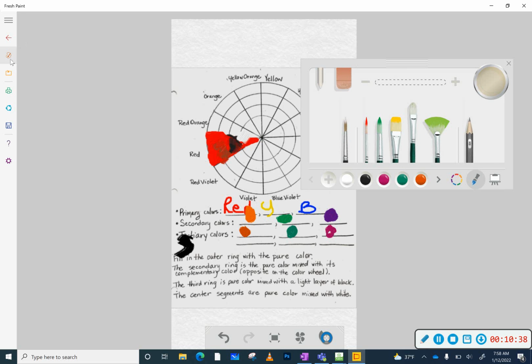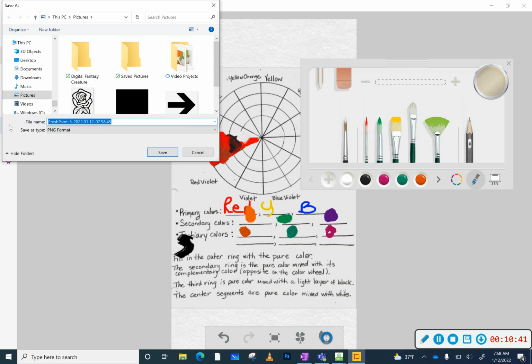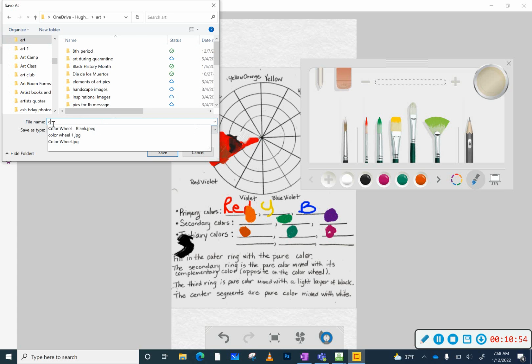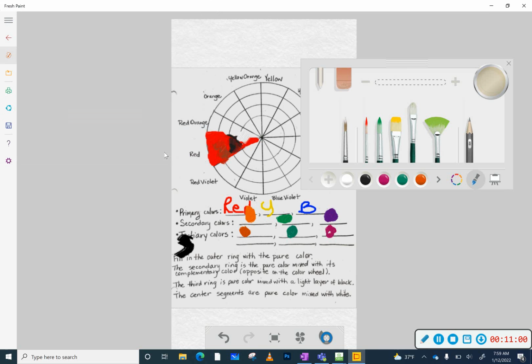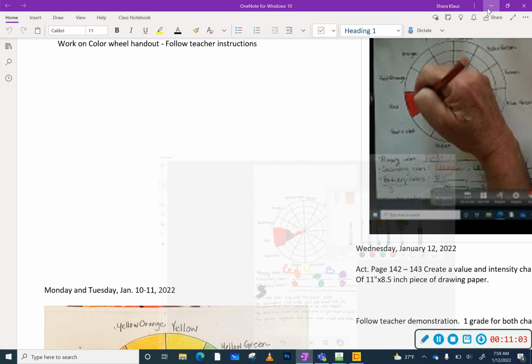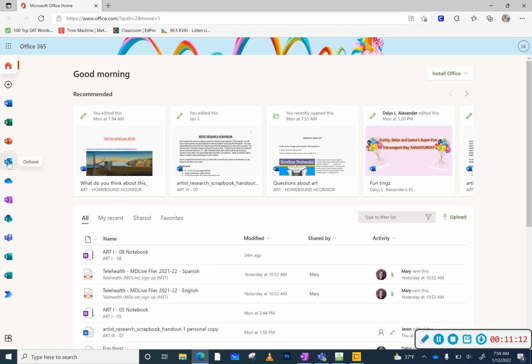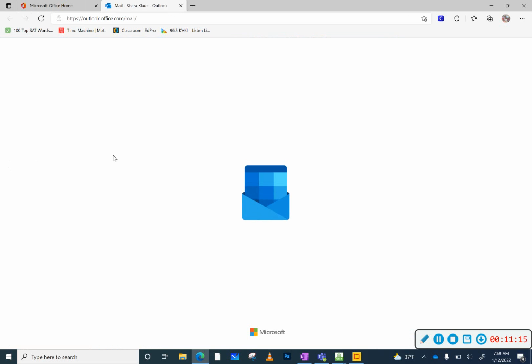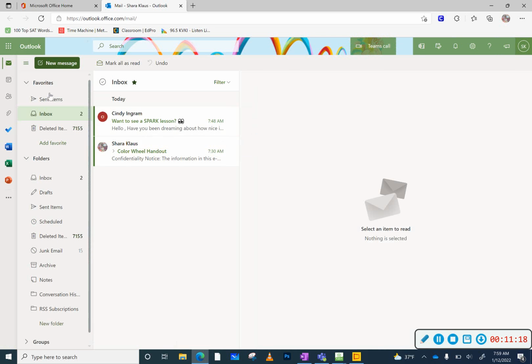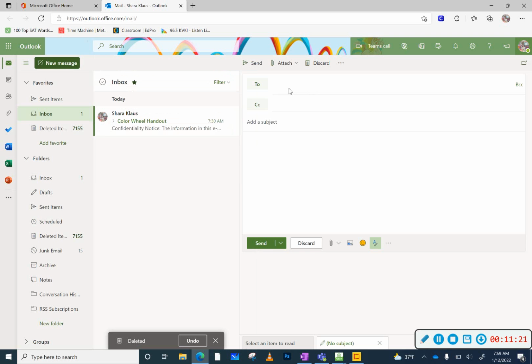When you get done and you want to save it, just go to this little save, and then you will go back to your art folder. Alright, and then you can title it Color Wheel Complete. Save it. And then I would like you to make sure that you email a copy to me. So go back to your email, attach it to me.